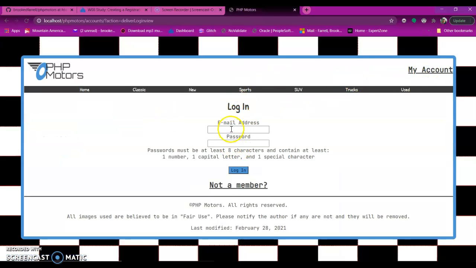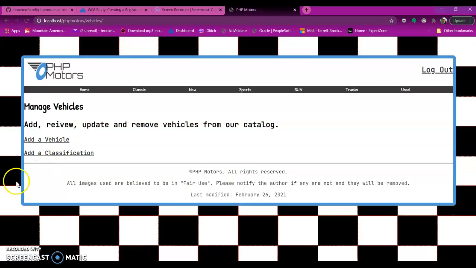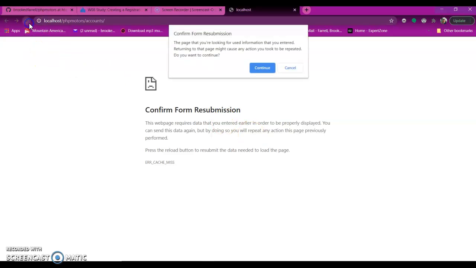Click on my account again and log in one more time. And because the client level is higher, my vehicle management link pops up. If I click on it, it takes me to my manage vehicles, my vehicle management page. Reload it real quick.